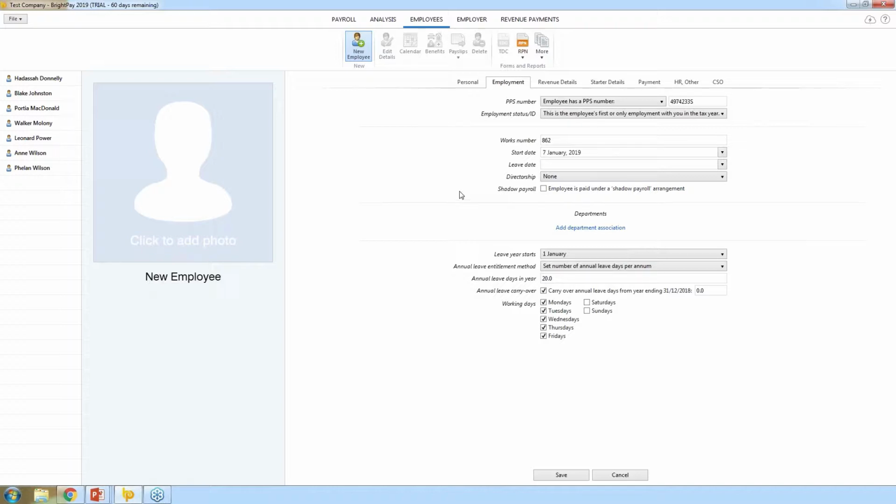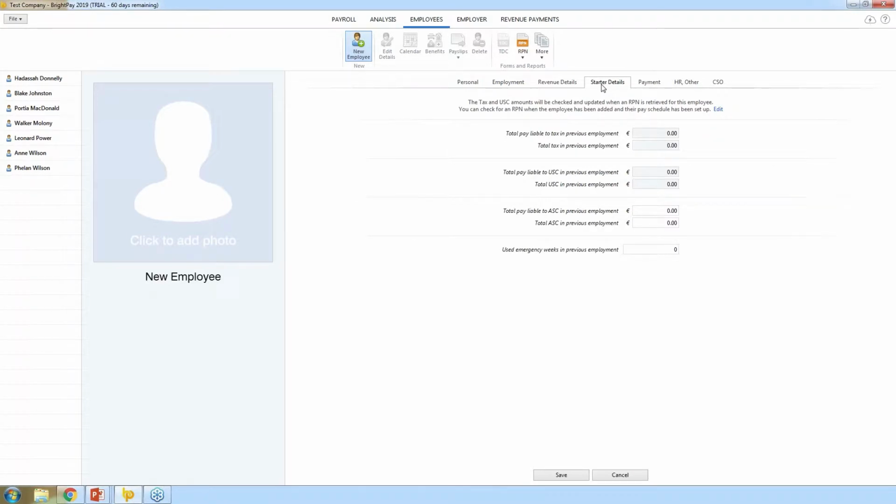Now, on entering a start date that falls in the current tax year, you'll see that a starter details section has become visible. As you can see, some of the fields are grayed out, and this is because previous employment information, if applicable for the employee, will be brought down in the RPN that you retrieve from Revenue. Hence, the employer can no longer fill in this information themselves. You will see here that if the employee was liable to ASC in the previous employment, then you will need to fill in those figures separately. They don't come through in the RPN, so do so if applicable.